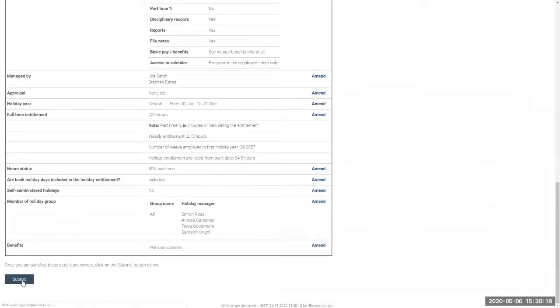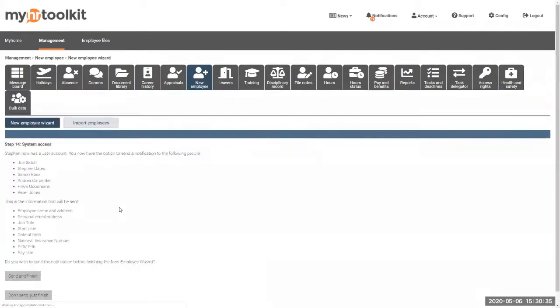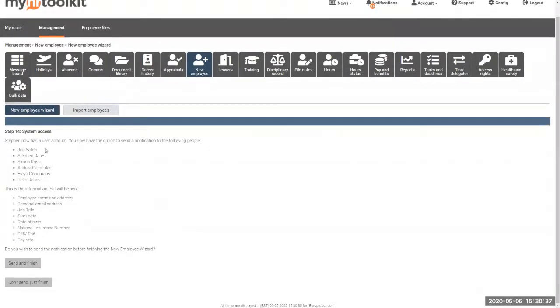We get that summary again, and I'm quite happy with the information I've added. So I click submit. Now we want to tell the system if we're going to give them access or not. Well, if you remember originally I said yes, they're going to have access. So I want to send the employee an email to get them started. We click continue. We go through to the next stage to say that this employee now has an account.